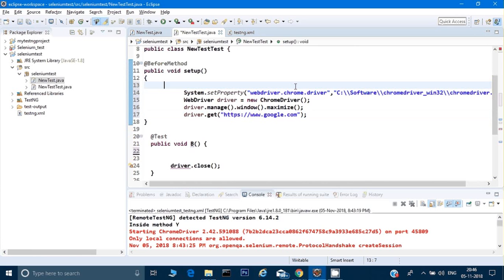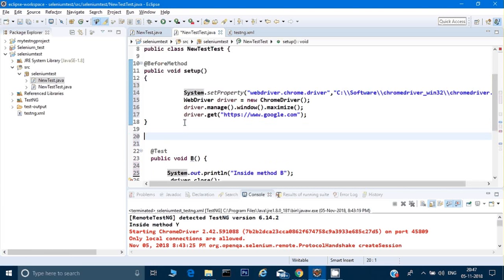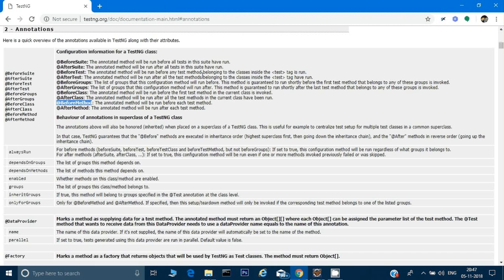I don't want to put anything like this out here, so I will just put this out here because this is unique. This is not common, right? So if you see here, everything which I have written here, I have written into the before method, which is setting the system properties and instantiating a driver, maximizing the window, and opening the URL. Okay. And there is one more method, which is the after method, right?